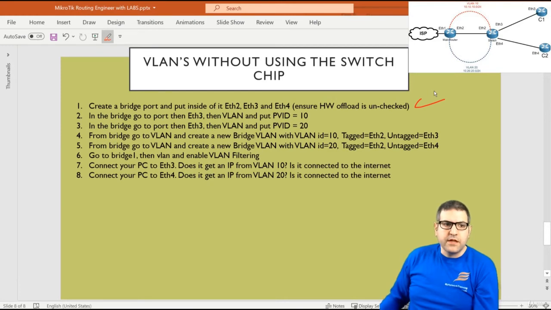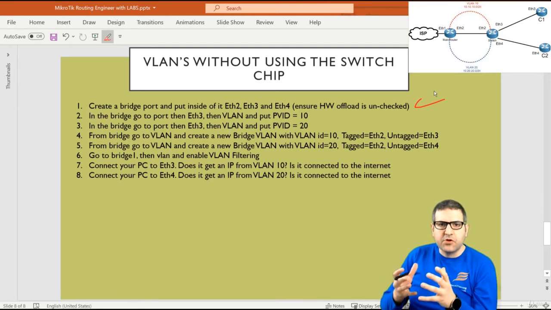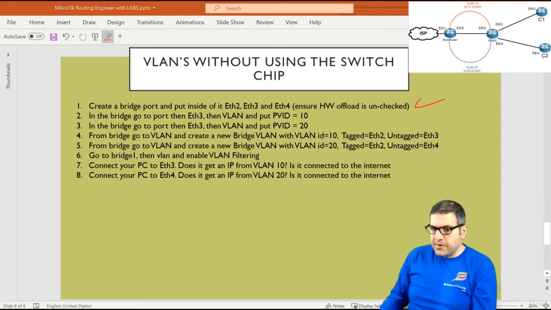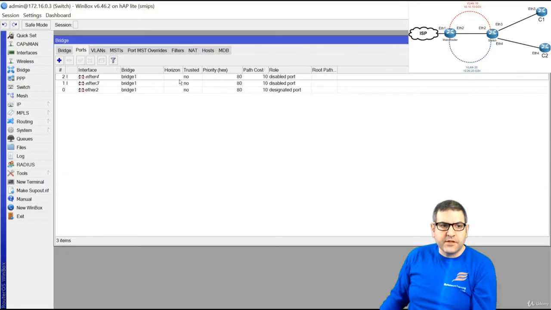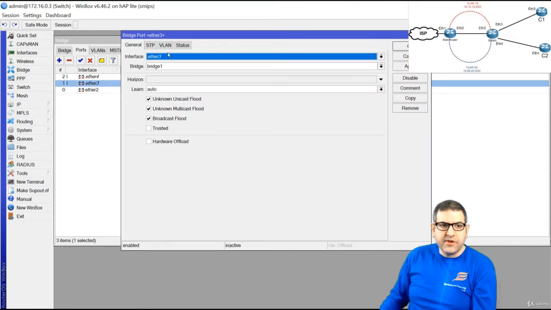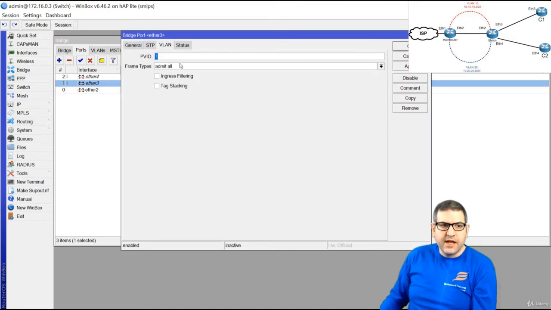Point number 2. Now we need to start configuring the VLANs. You will see it's similar to what we did when we were using the switch chip, but there are some differences, of course. Let's see what we have to do. In the bridge, go to the port Ethernet 3, then VLAN, and put VLAN ID 10. So we go to the ports over here, then Ethernet 3, and here we have VLAN, you see it? We go to VLAN and say that Ethernet 3 is on VLAN 10. That's what we need to do, and then I say OK.